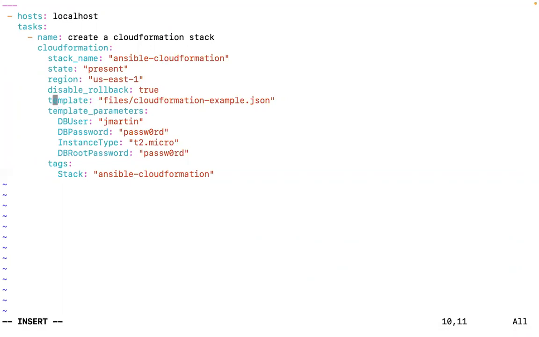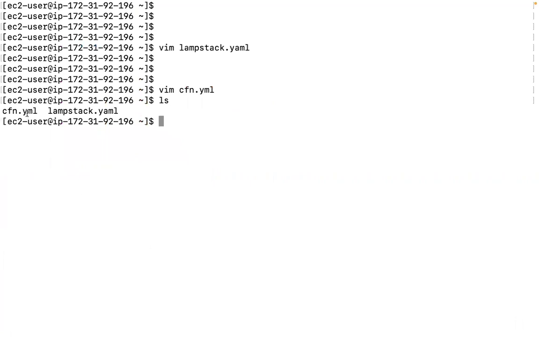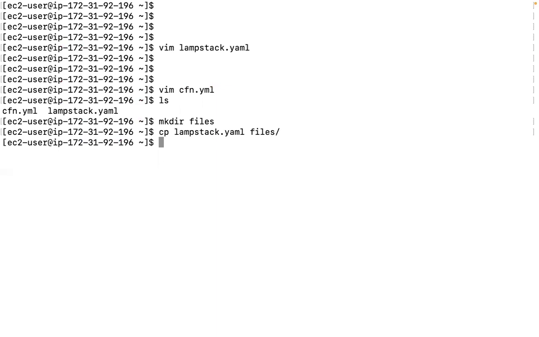And our template file is, where is our template file? You see that this guy provided a complete path, but our template file is in the same location as the playbook. Let's go ahead and, if I do ls, you see that cfn and the stack are in the same location. And if it is something like, let's say, mkdir files and then cp lamp stack to files, then I would provide the path of the template, right? But in this case, I don't have to do that. All I have to do is just provide the stack name. That's it, right? Let me go ahead and copy.